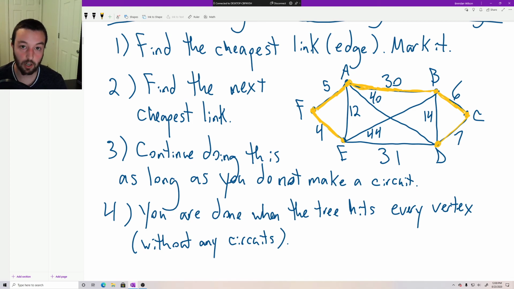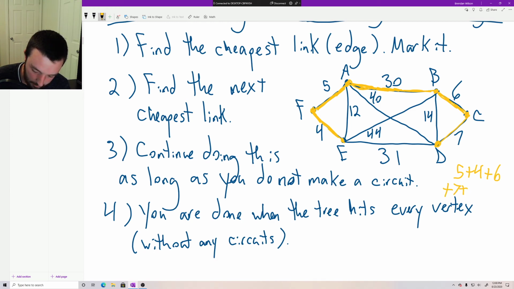If we want to know the overall cost of it, we just add it all together. We do 5 plus 4 plus 6 plus 7 plus 30. So we have 9, 15, 22, 52. Yep. So the cost here is 52.